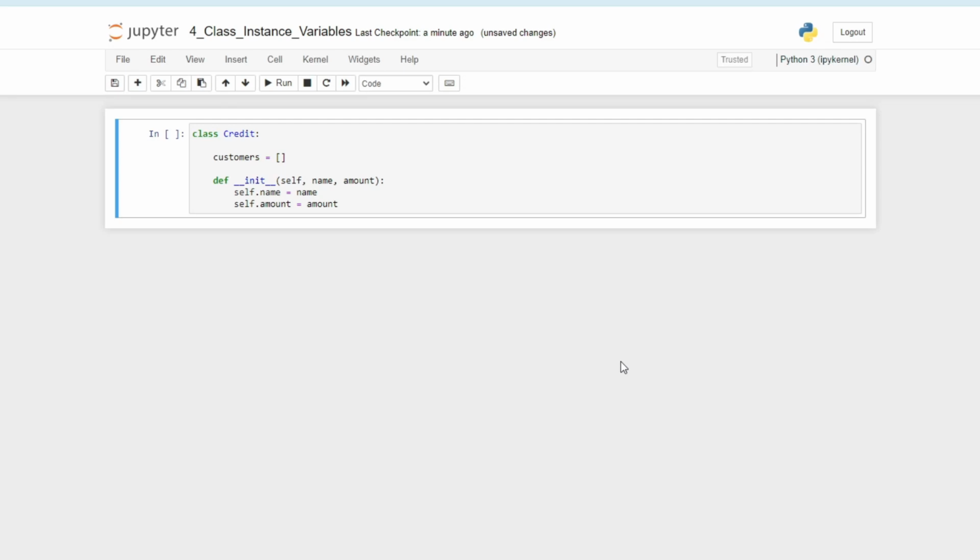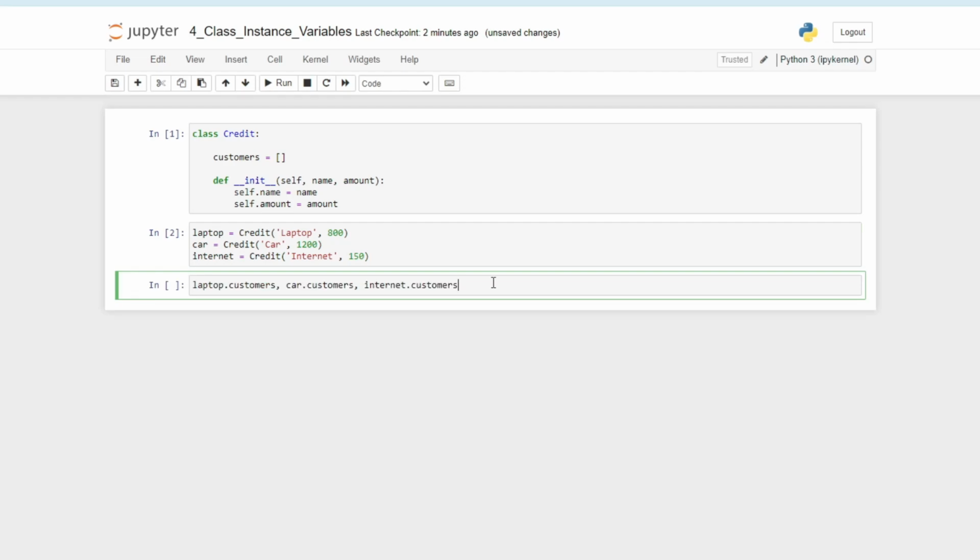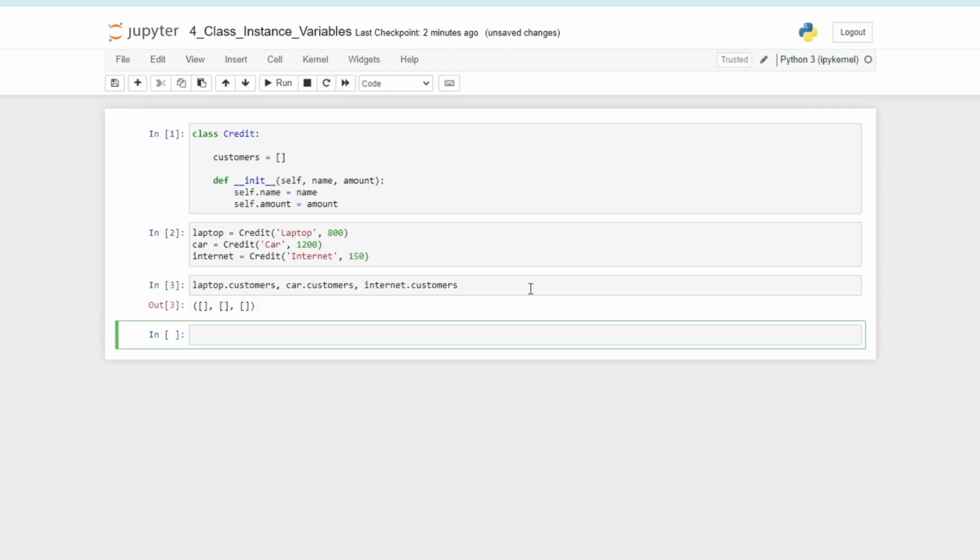And to further illustrate this difference, consider our updated credit class here. And here I've introduced a class variable customer of type list. And then I've created three objects, laptop, car, and internet, all of type credit, and each with specific values assigned. So let's execute this. So for a class variable, if you access it from any object created from the credit class, you will obtain the same value if we execute this code. It is because all these objects point to the same memory address in our computer's memory.